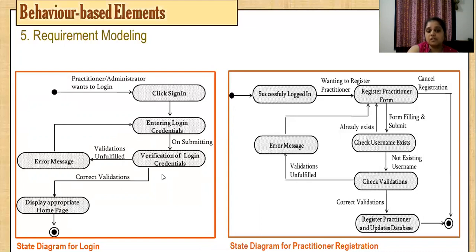And if the login credentials are wrong, if the username or password, something or the other is wrong, or both are wrong, then an error message is displayed and again you need to enter your username and password. So this is a state diagram for login. Next is the state diagram for practitioner registration.